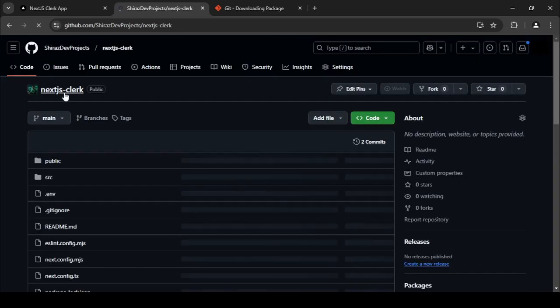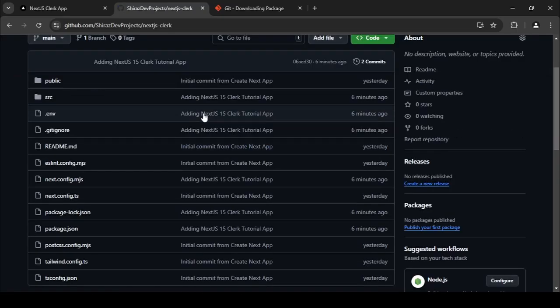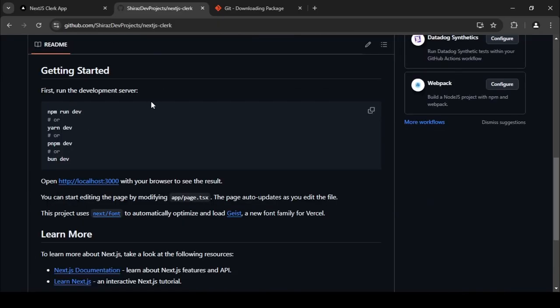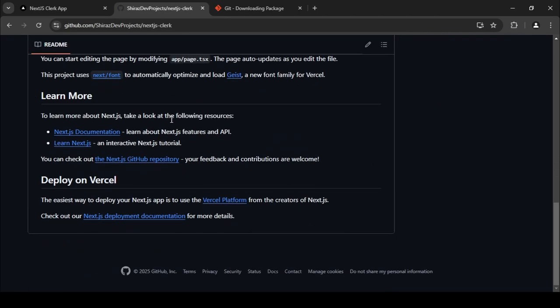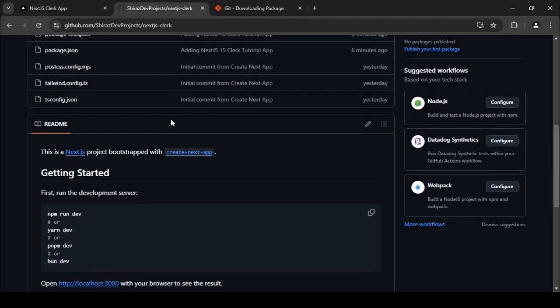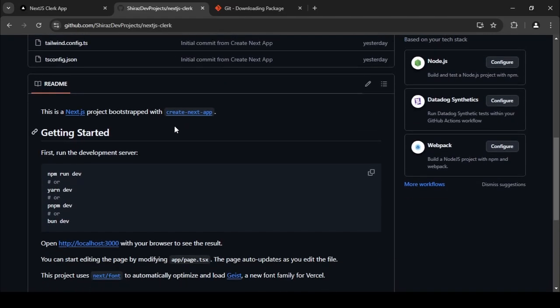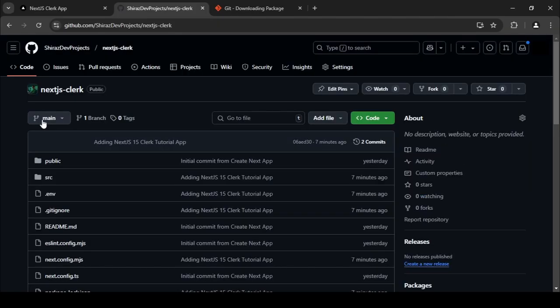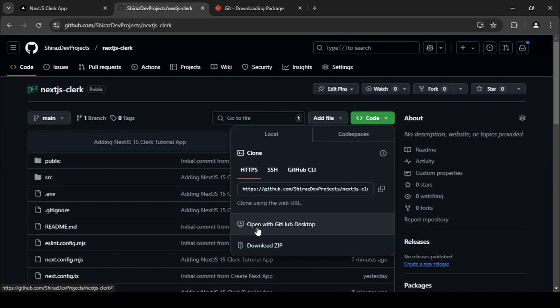As you can see, the Next.js-cleric has been added. All of this is added, and the basic README file has also been created. I will update this file so that you have a better understanding of how to use this. And this has been added to our main branch. So if you want to use this, what you can do is get this. You can download this as a zip file or just copy this.